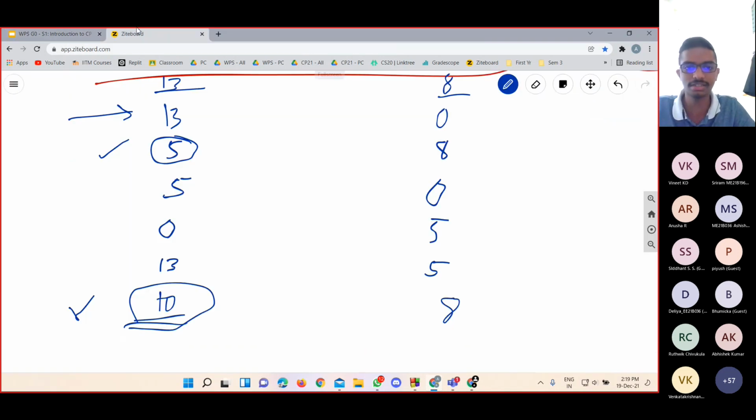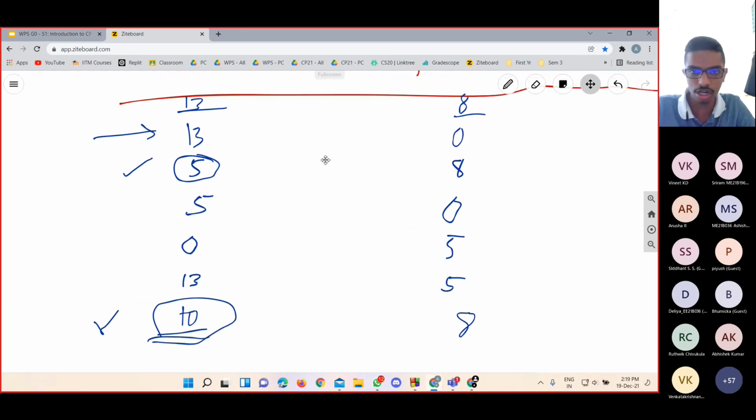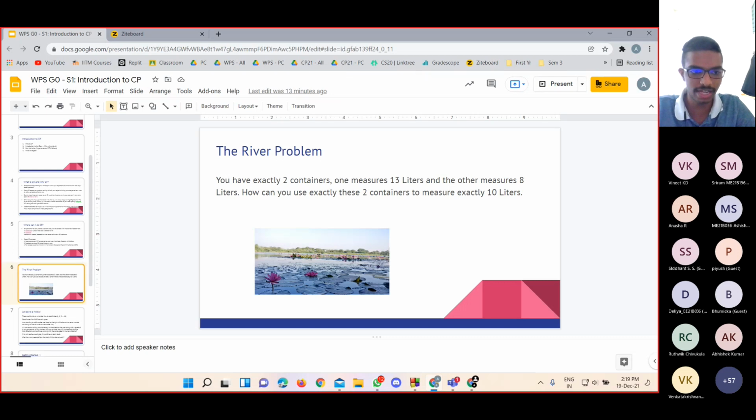This is just a basic math riddle. You don't have to know anything beforehand. There are a lot of CP problems like this, where you don't require any prerequisite knowledge, but you just have to solve it like a logical riddle kind of problem. So let's go to another problem that we have.